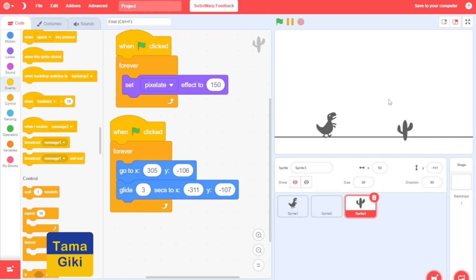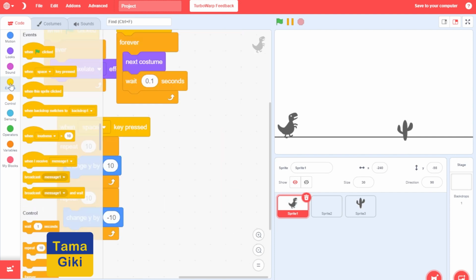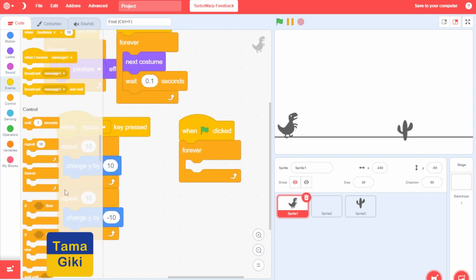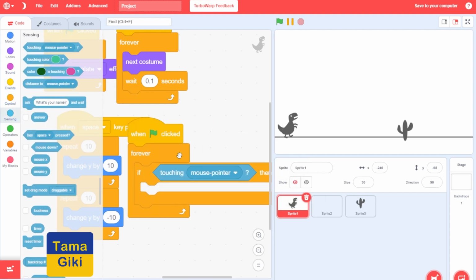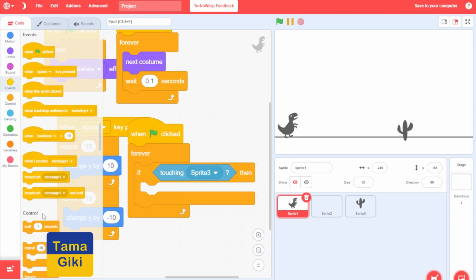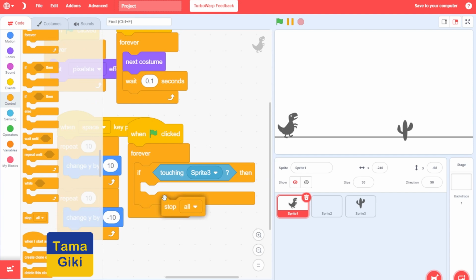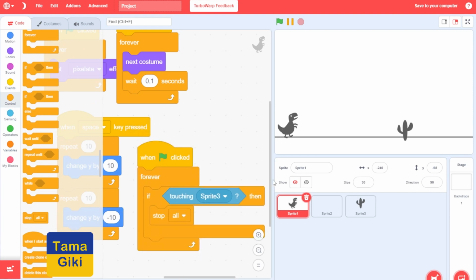So what else should you do? Okay. If he touches a cactus, the game stops. Let's write this code. When green flag clicked, forever check if touching, if he touches sprite 3, that's our cactus, sprite 3, stop all. Let's go to stop all. That's the last piece of our code.